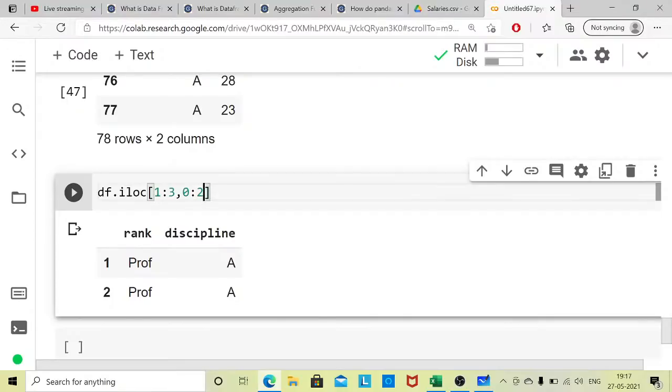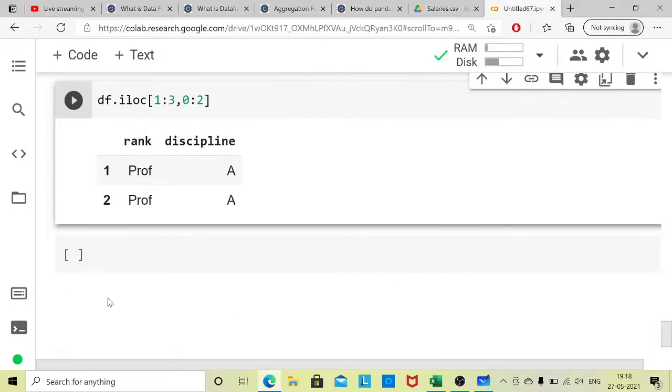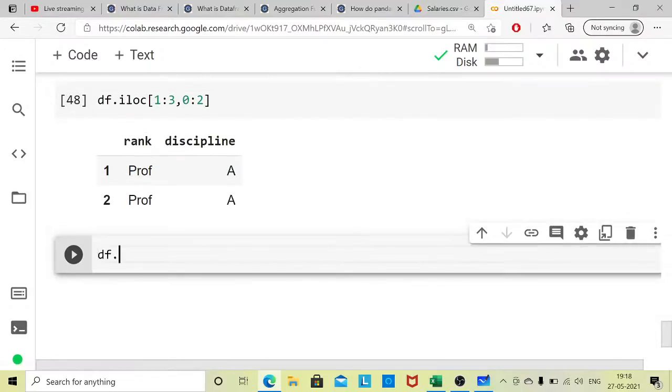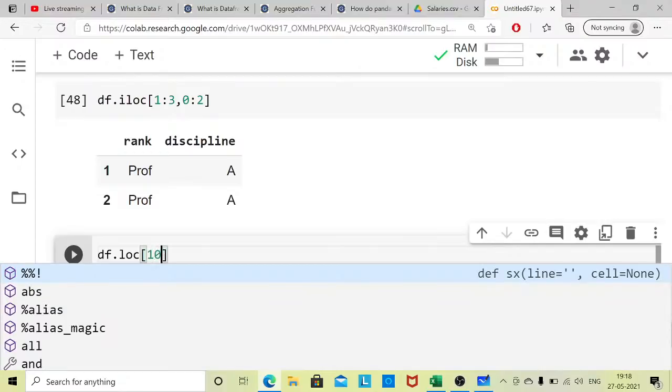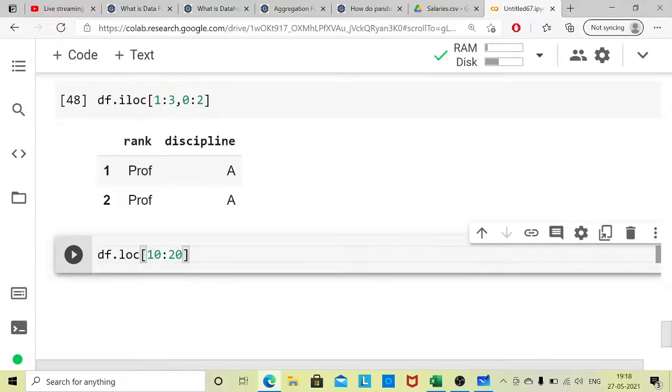Now I can tell you one more thing, the LOC function. There is one more function called LOC. LOC and ILOC are location, index location. Writing df.loc, inside this we can put the range of rows, 10:20, and columns we should give on the basis of their name. We cannot put 1, 2, 3 index here. We have to put the name of the columns, like rank and salary.